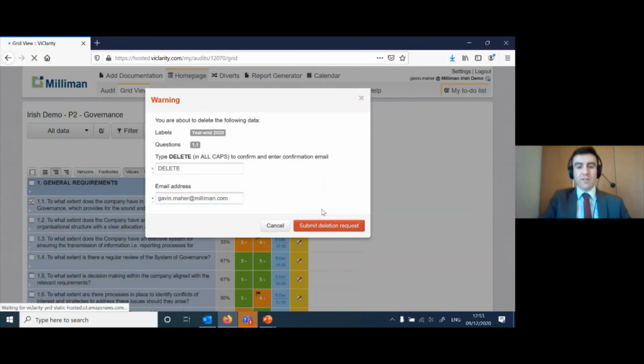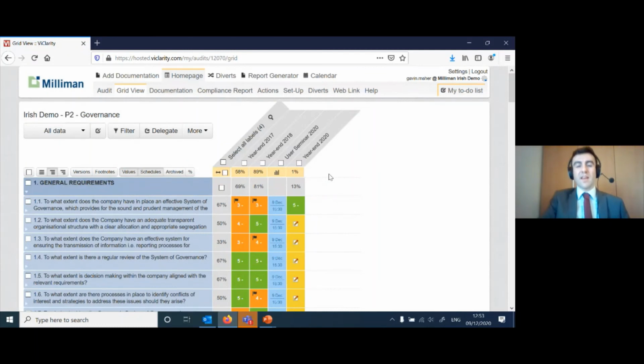Another item to just note is the session timeout. There's a default session timeout of 15 minutes, but if any of you using the tool want to change that default, just get in touch and we can do that on our side. That's an update that Vyclarity have put through as well.